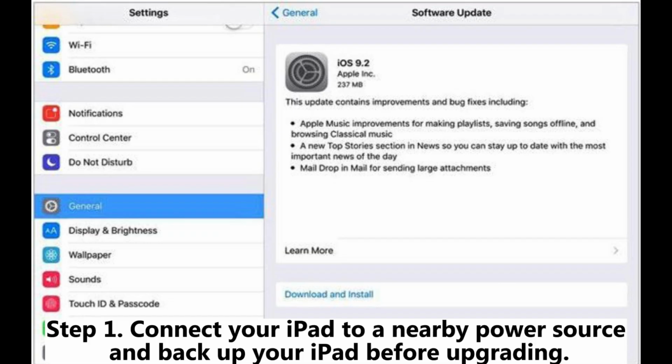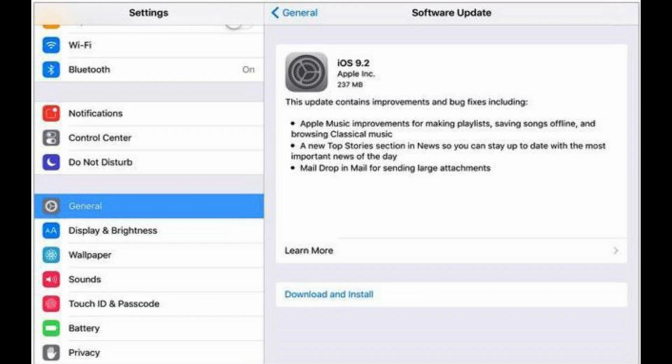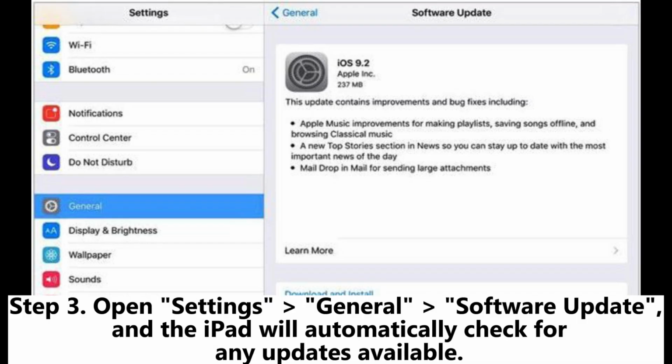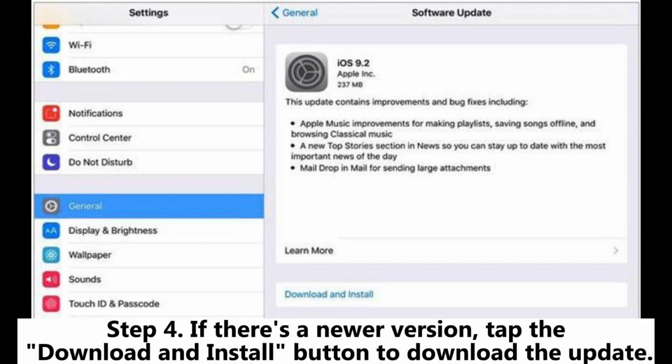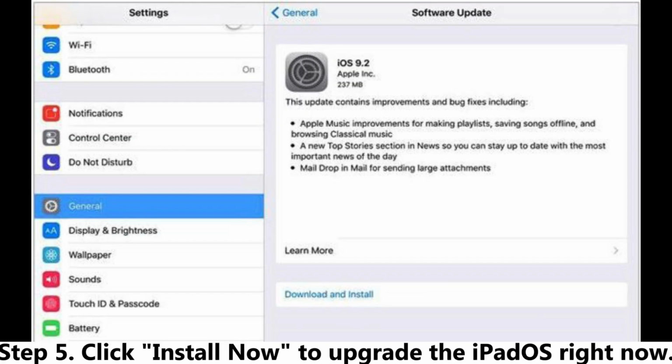Update iPad. Step 1. Connect your iPad to a nearby power source and back up your iPad before upgrading. Step 2. Ensure to connect your iPad to a stable and fast Wi-Fi network. Step 3. Open Settings, General, Software Update, and the iPad will automatically check for any updates available. Step 4. If there's a newer version, tap the Download and Install button to download the update. Step 5. Click Install Now to upgrade the iPadOS right now.